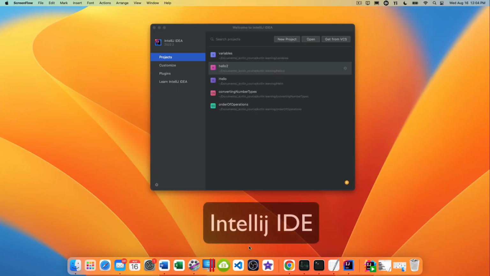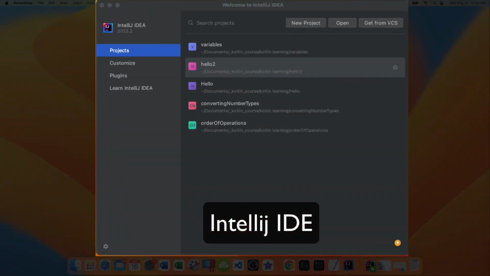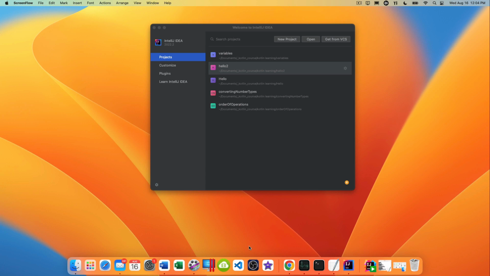So what we have on the screen in front of us is the IntelliJ IDE where we can write Kotlin code and it will execute in a command line environment. If you want to see how to install this, then watch the previous video.